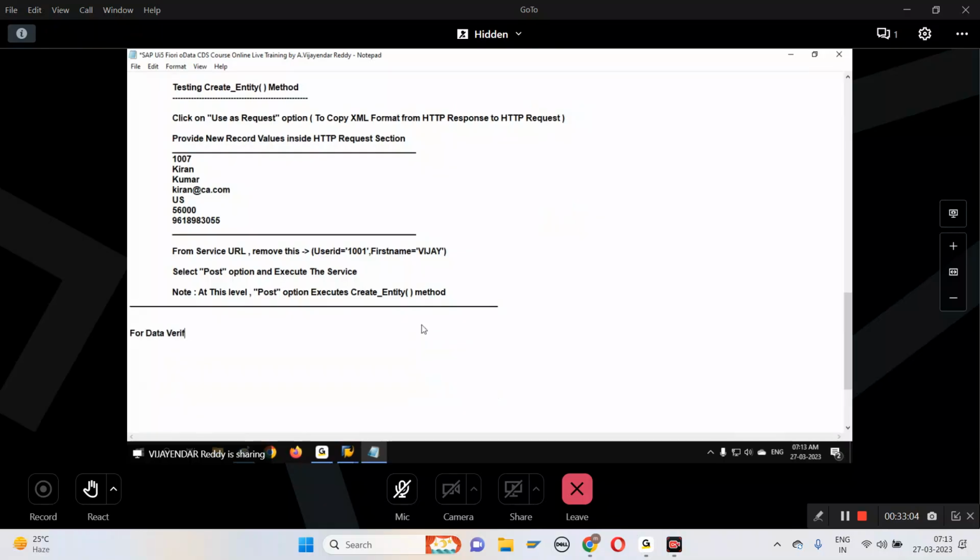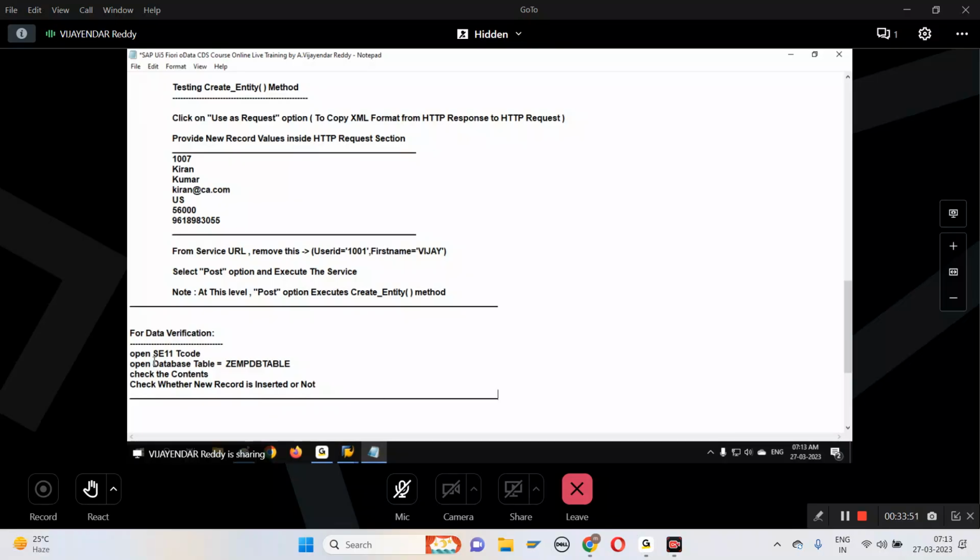Data verification: you can just simply open SE11 code and you can open ZEMP-DB table, and check the contents of the table, whether new record is inserted or not. So that's how you can verify this.